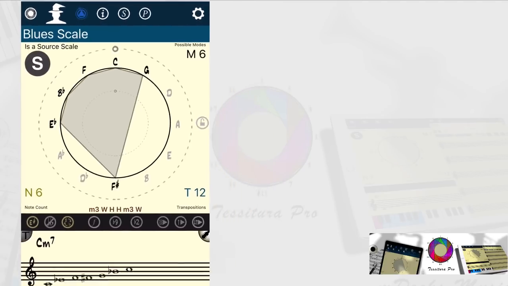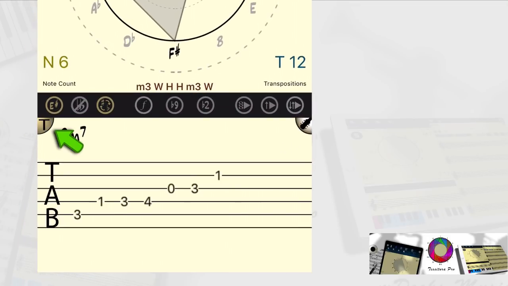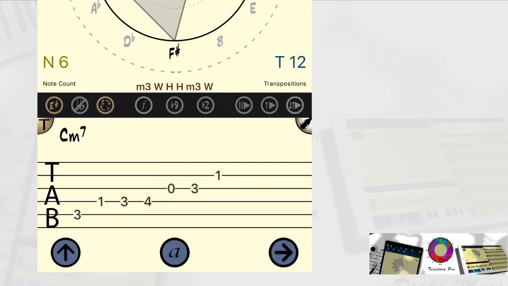Now you can also see the scales and patterns as guitar tabs. Tap on the tab button here to enable guitar tabs here and in the Patterns panel. You can access alternative fingerings and fret positions by tapping anywhere on the panel.